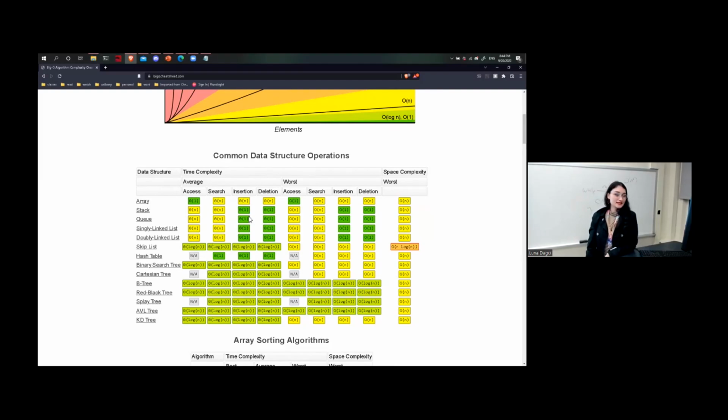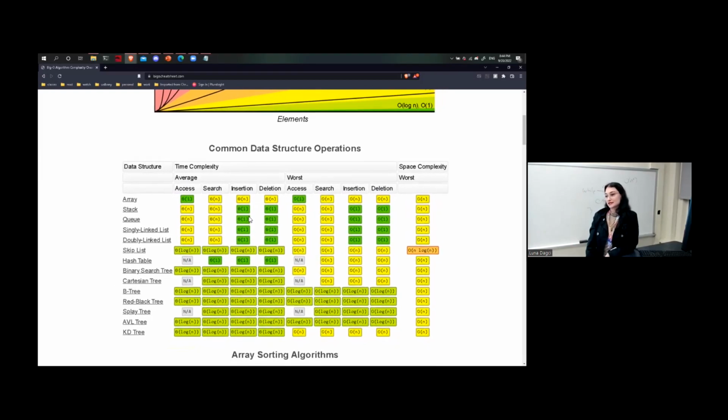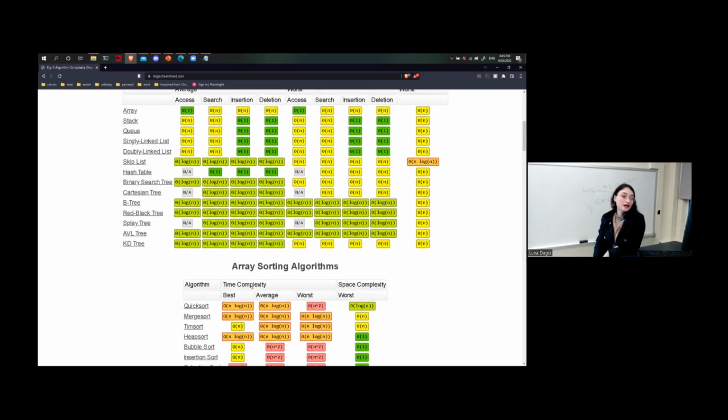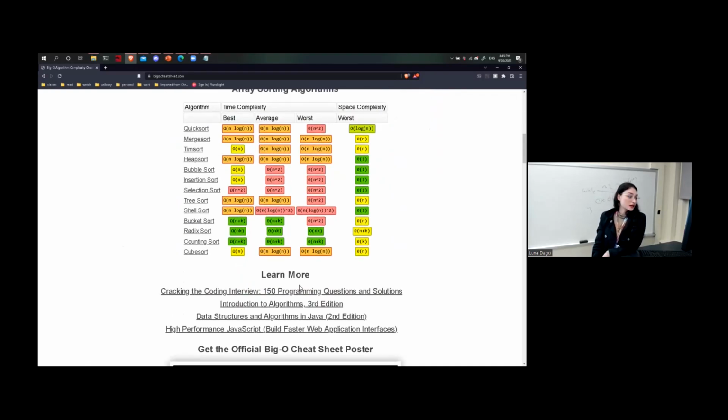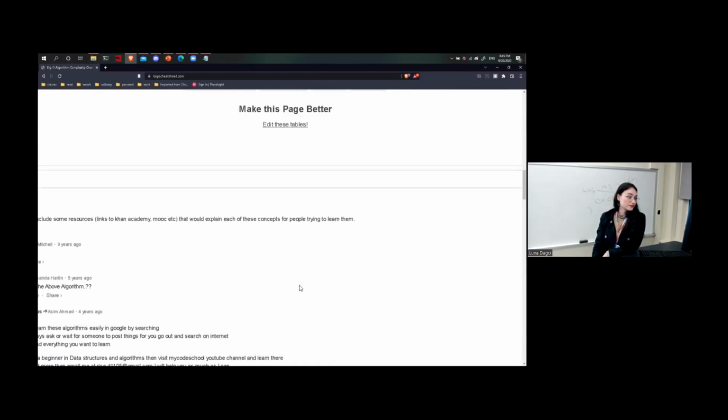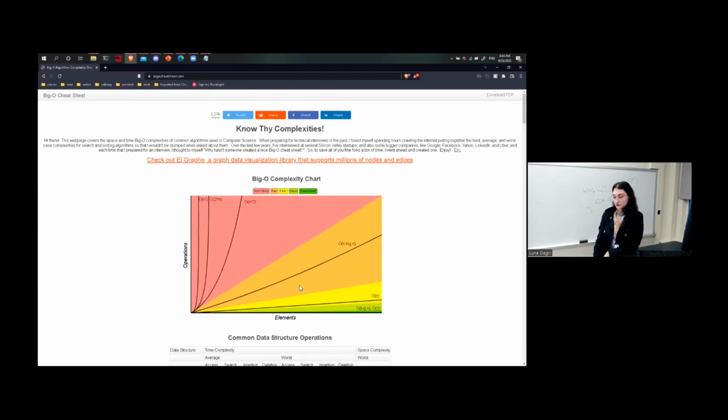Basically, this website is a cheat sheet for you to take a look at. You don't have to memorize all of this, but at least know the fundamental ones like arrays. Sorting algorithms come up a lot, like merge sort, bubble sort, insertion sort, the popular ones. You don't have to know bucket sort or radix sort. Those are not very common ones. Any other questions?